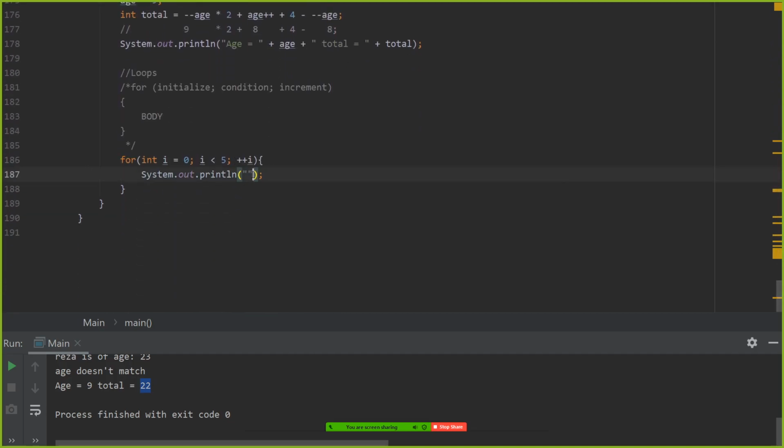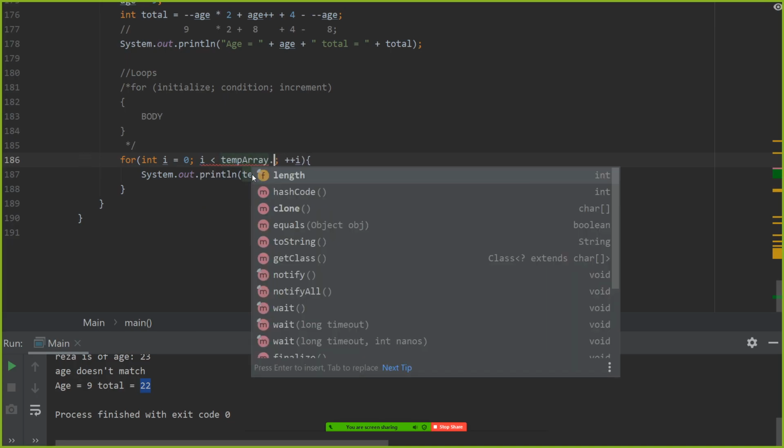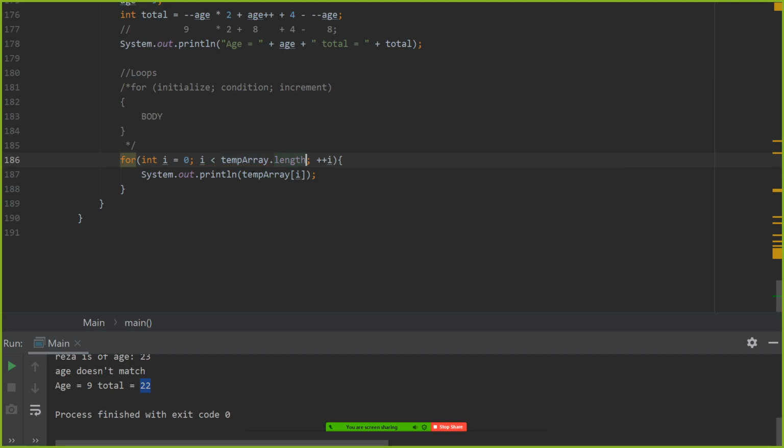Print out temporary array at position I. And what we could do is use the built-in, because we're a high-level language, our array actually gives us sizes and other functionalities. So we do dot, give me the length, and now we know how big our array is. We're going to go through each one of them and print it to the screen.